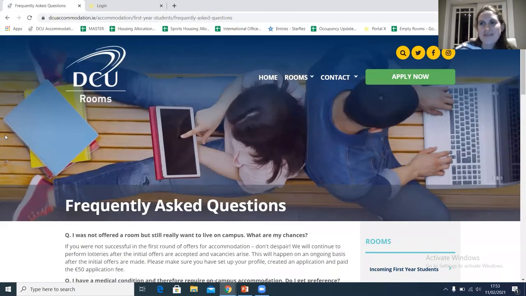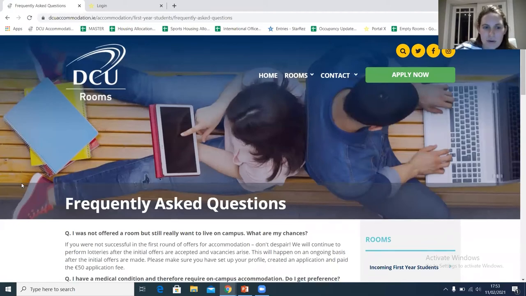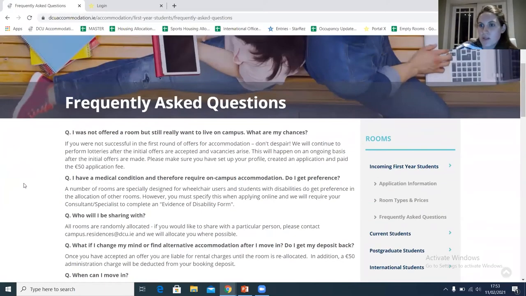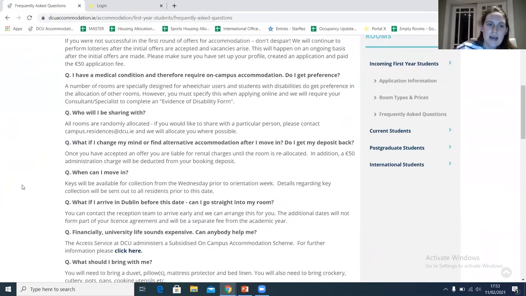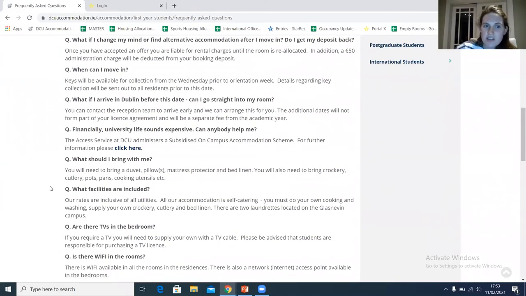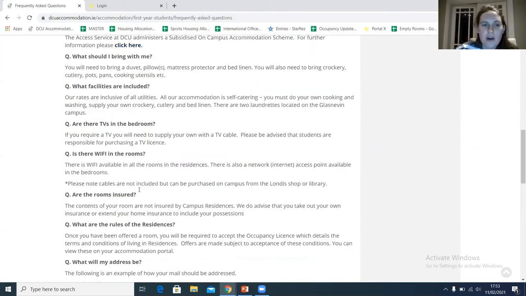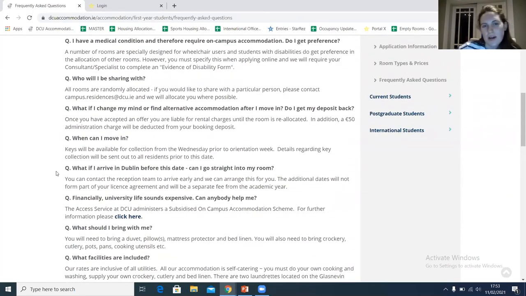We do try to think of as many as we can, but hopefully some of the questions coming into the Q&A function right now will be offered here as well, if you want to look back at what was asked. This gives what's included in the room, what you need to bring with you, Wi-Fi, when you can move in, and questions such as that.